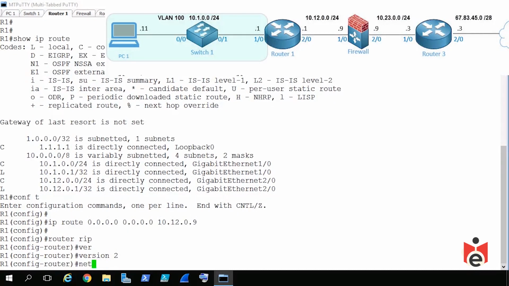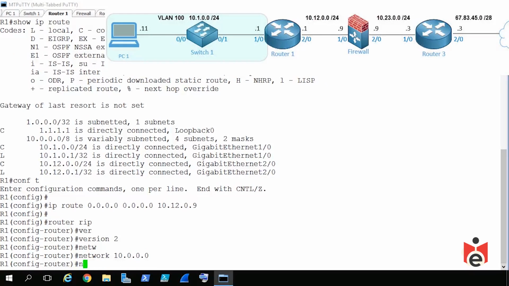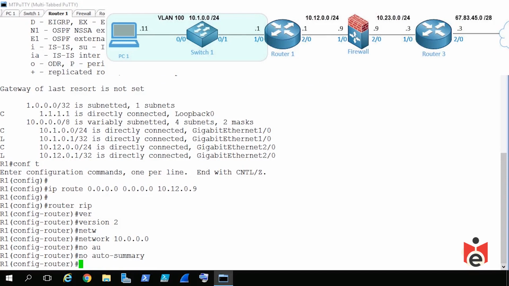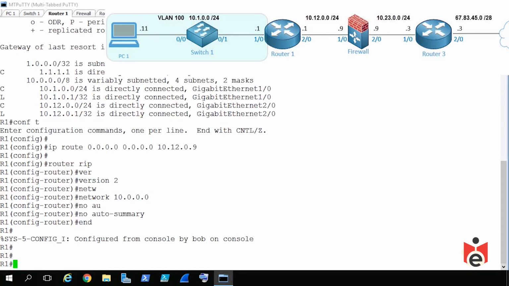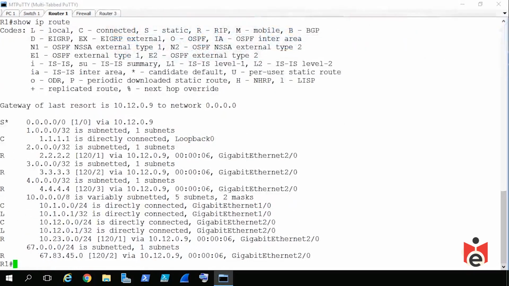We'll add our network statement, which is the 10.0.0.0, press enter, and then we'll also specify the no auto-summary command, press enter, and we've now configured the RIP routing process on this router. So we'll type in end to go all the way out of configuration mode, and now we'll wait just a few moments for RIP to converge, and then we'll do a show ip route, press enter, and now we have a few additional routes that we've learned on this router.